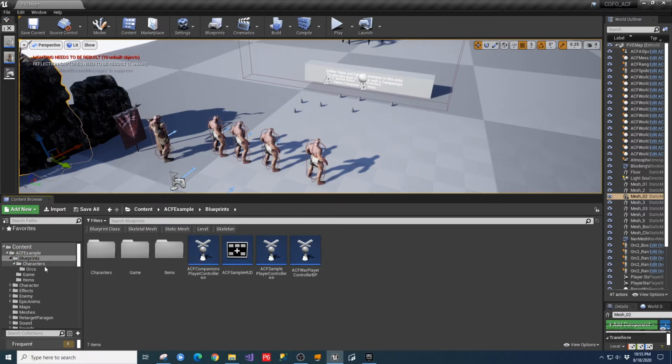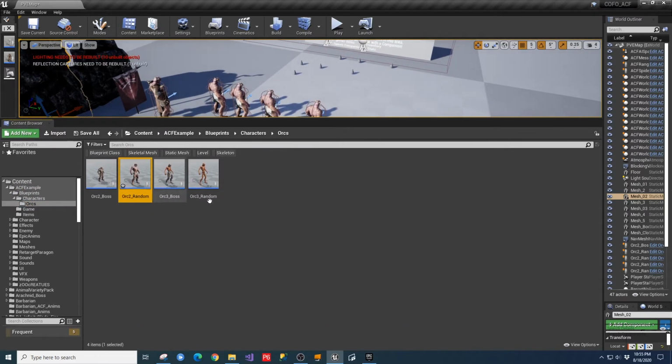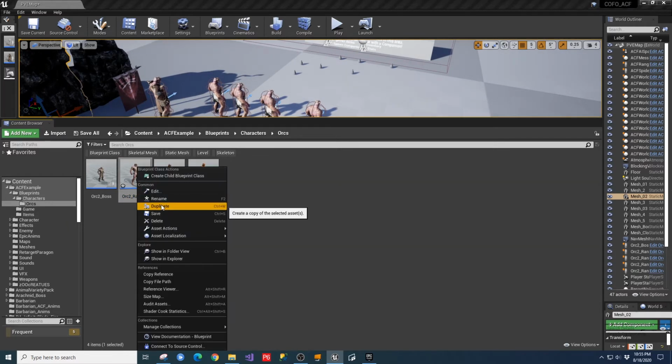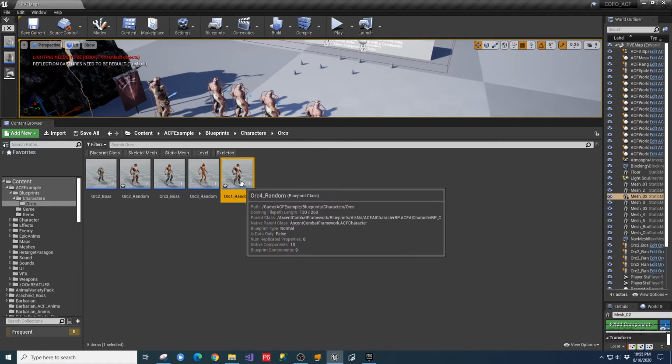In our blueprint for our character orcs, we have an Orc2 random, and I had an Orc3 random, but let's go build our Orc4 random. So I'm going to duplicate this. We're going to name it Orc4 random. So after you get this built, here's how easy this is to work with now.